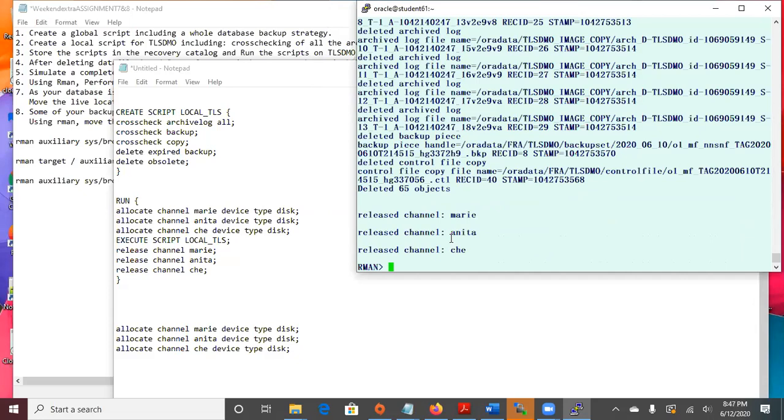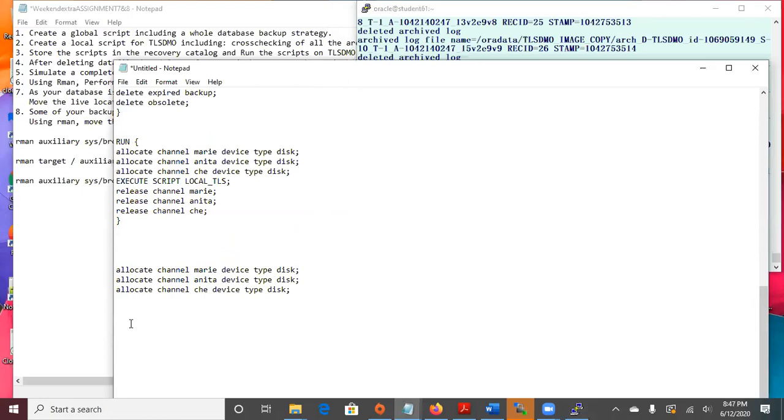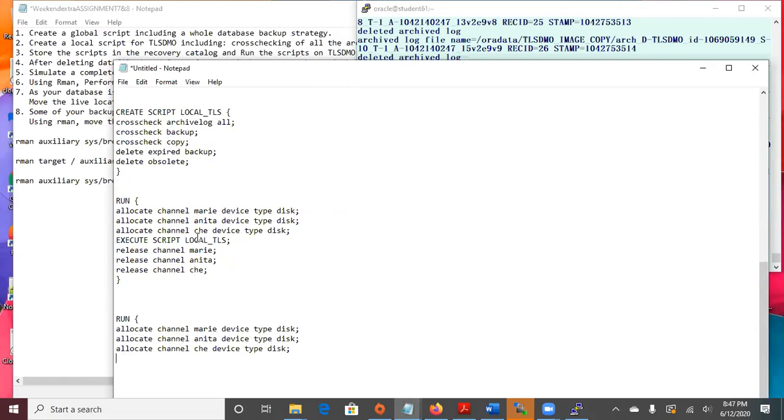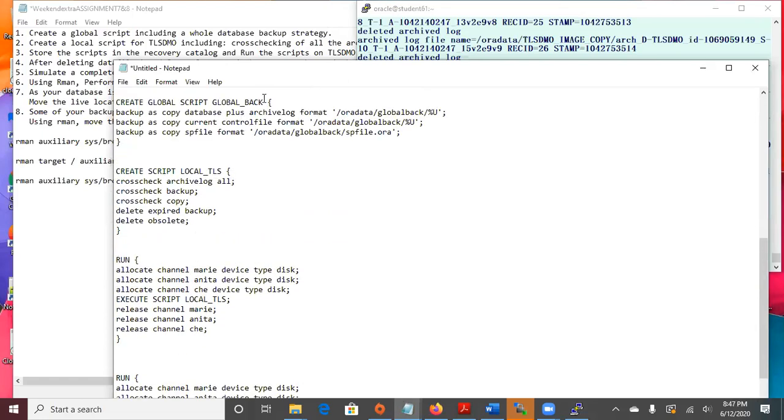So 65 objects deleted. Now let's use another run for the other script, for the global script. What's the name again of the global script? Okay.